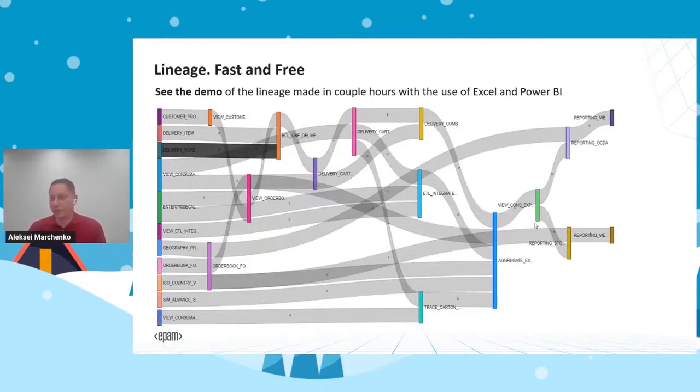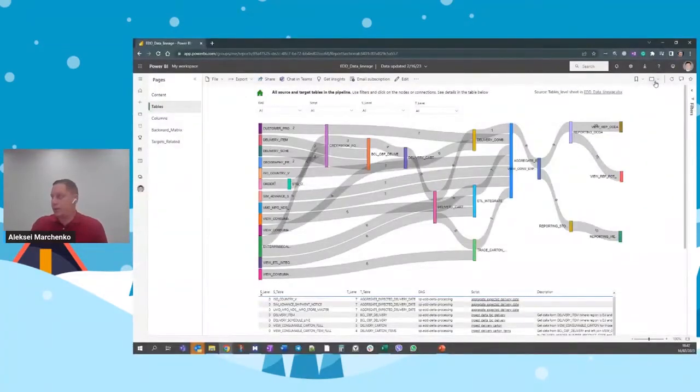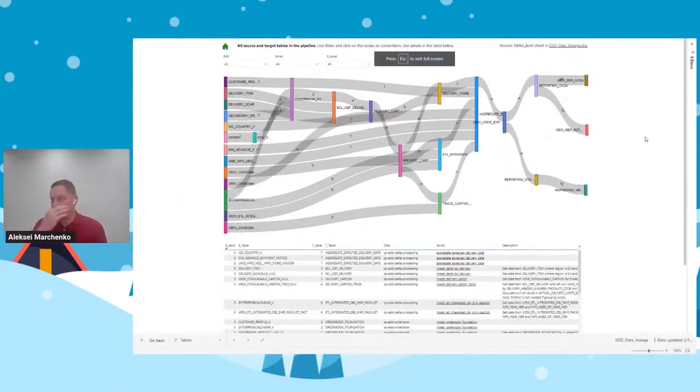So let's go from words to the picture. That's actually what we did. We came to a project, and on that project there were these kinds of transformations. Here are the table level transformations describing what goes where, which tables are used, and let me show the same in the report that we have developed.